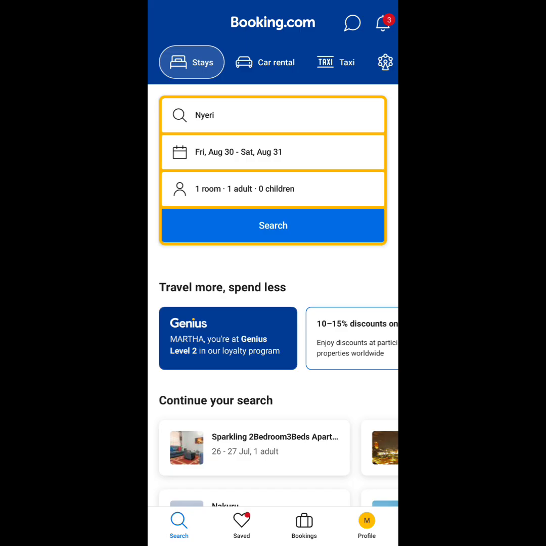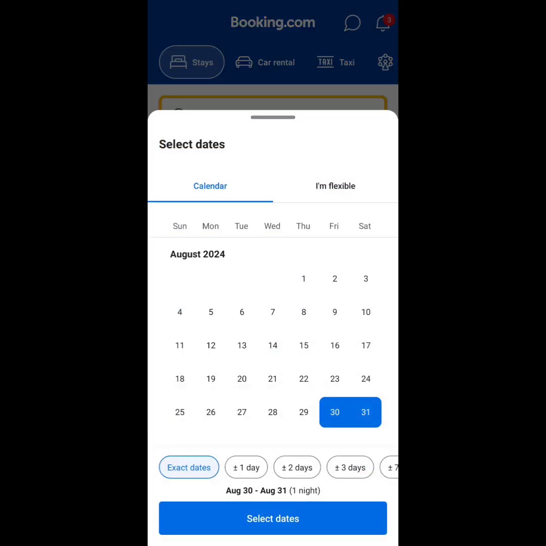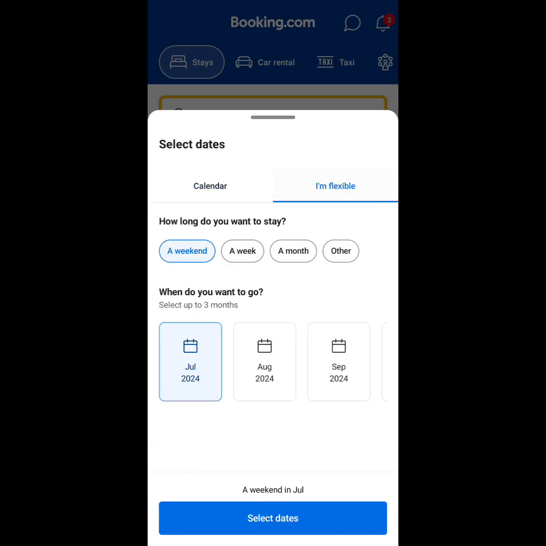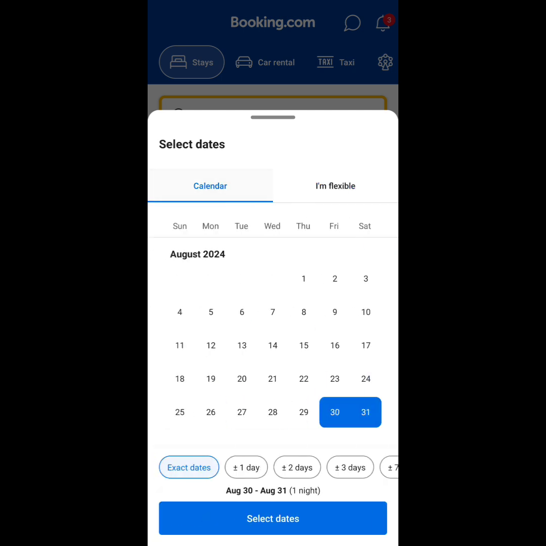And for the dates, once you click on the date, you automatically get the calendar and you get to choose your preferred dates. For the sake of this episode, I would like to be in Nyeri on August the 30th. Once you click on 30th, booking.com updates and gives you an option whereby you can choose the checkout dates. So you can see you have the calendar option and you have the flexible option.